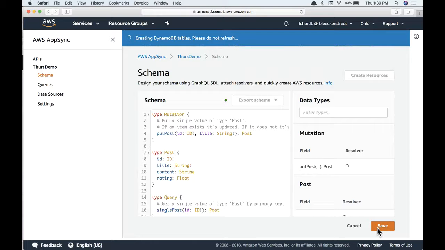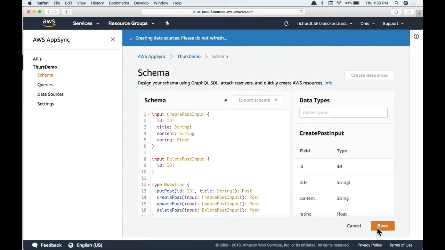And what this is doing is it's going to create the DynamoDB table. That's probably the longest part of this, is just creating the table behind the scenes for us. Then it's going to look at the schema. It's going to figure out all of the different places that it's extended the schema, like the new queries and mutations and subscriptions. And it's going to automatically wire up all the resolvers for you.